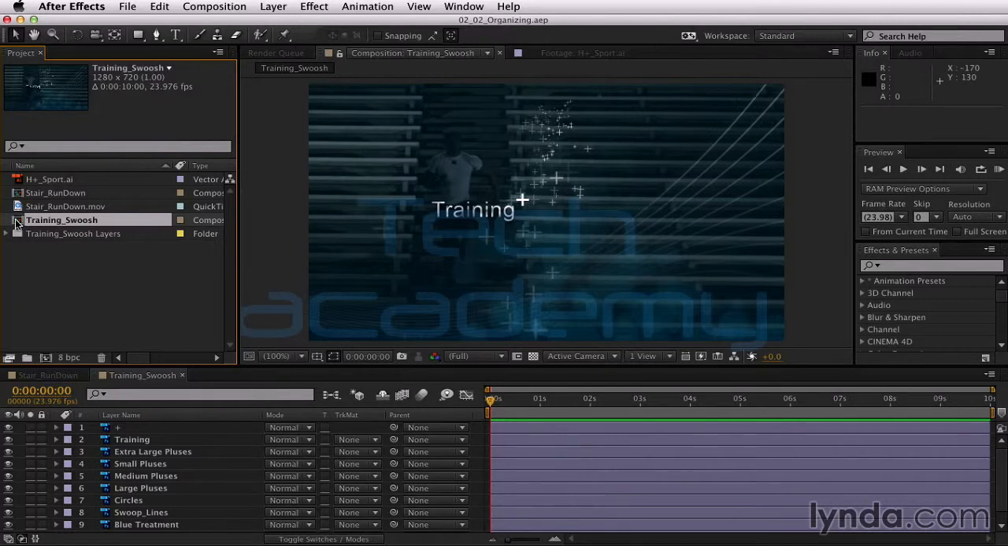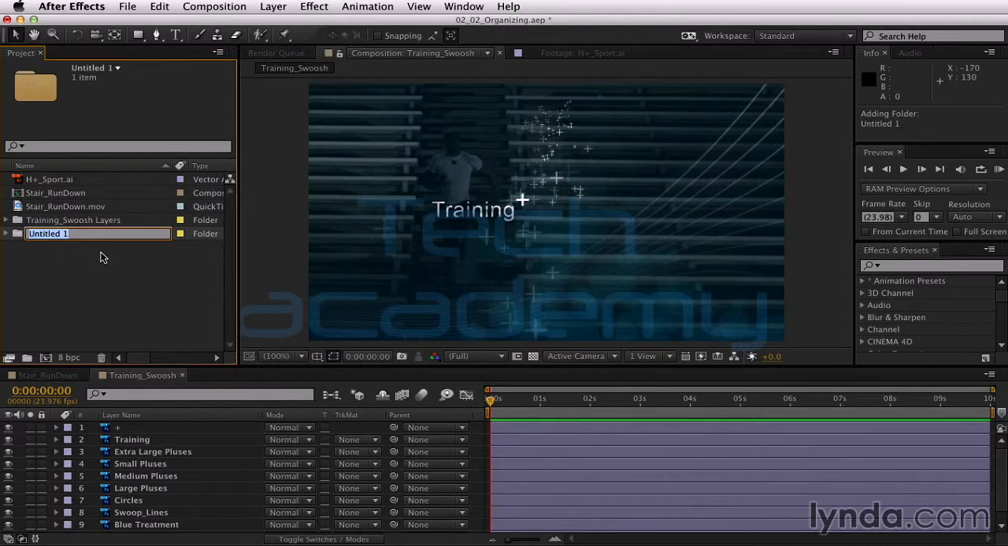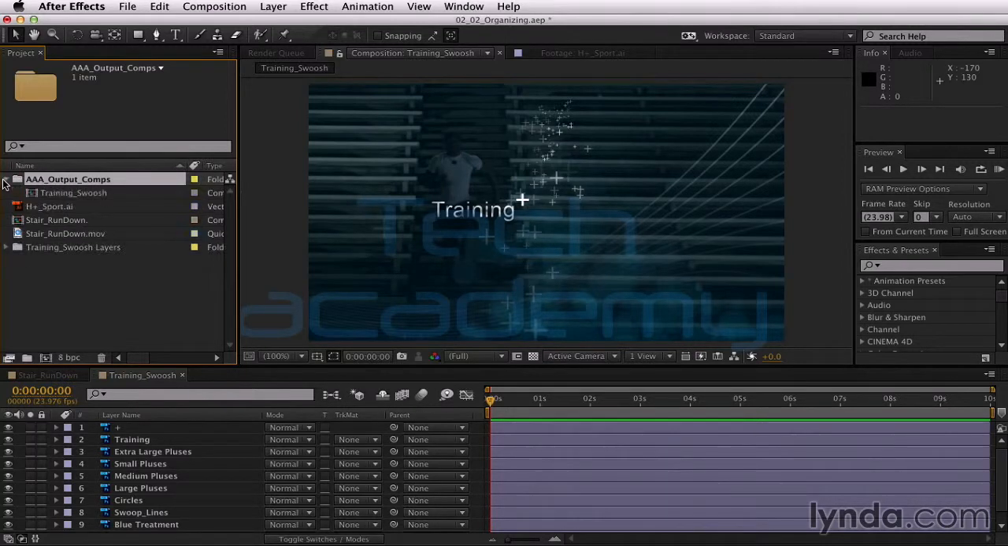So what I'm going to do is click on this composition and drag it down to the new folder button. When I let go, it's going to create an untitled folder. Now let's go ahead and rename this folder AAA underscore output underscore comps. This way I know, and anybody who opens this project knows that these are the compositions that I'm actually rendering out from. So if we open that, notice my training swoosh comp is already in there.